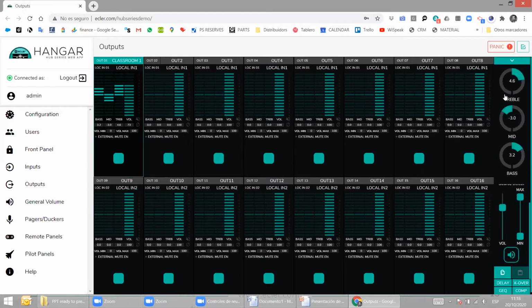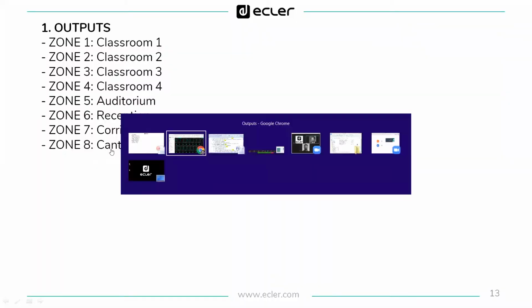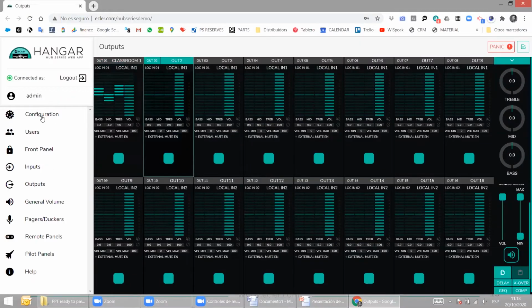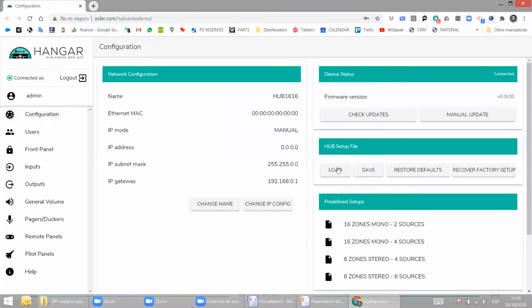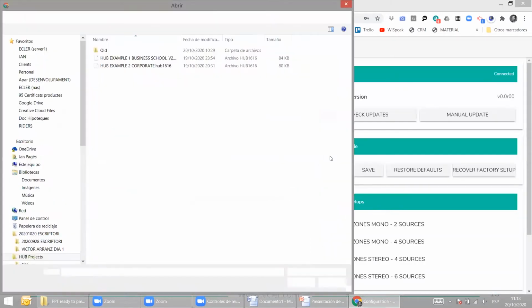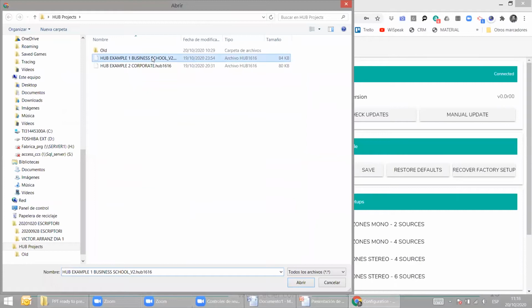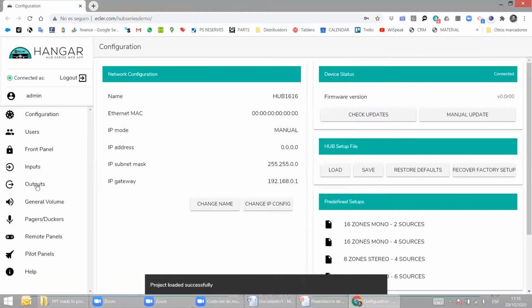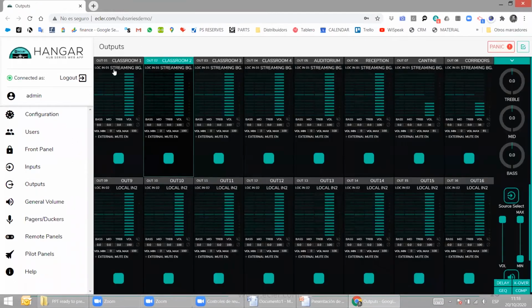Now I should relabel every output from 1 to 8, but what I did is that I already did this project, so I'm going to load it. So all the business school, this one. So all the names are already modified. Job done. So now you see classroom 1, classroom 2, 3, 4, auditorium, reception, canteen, and corridors.